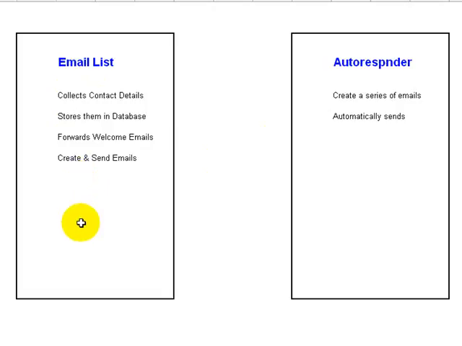So there is a difference between an email list and an autoresponder. And I just wanted to make those two things separate for you so that you knew what we were talking about when you hear the term list and then you hear the term autoresponder.